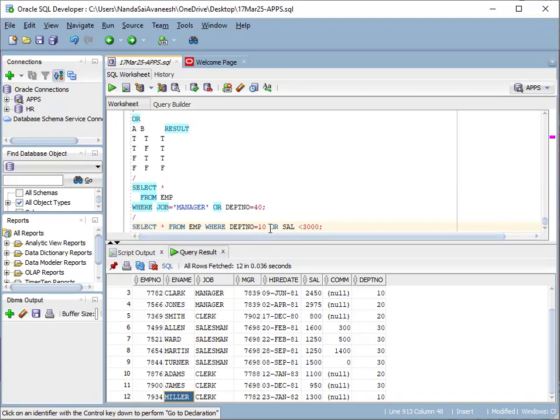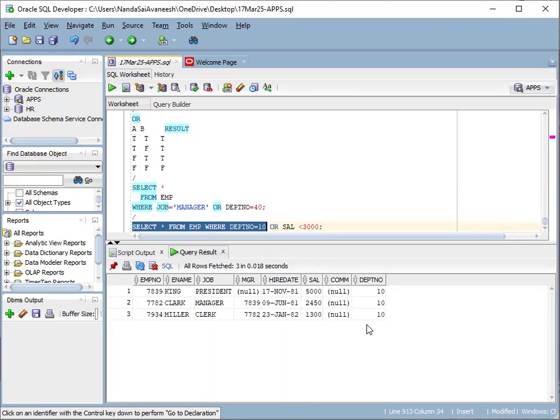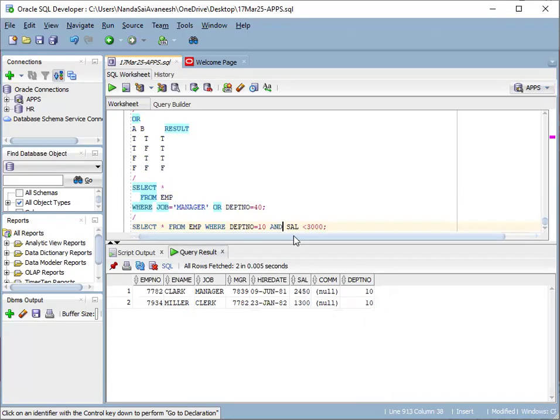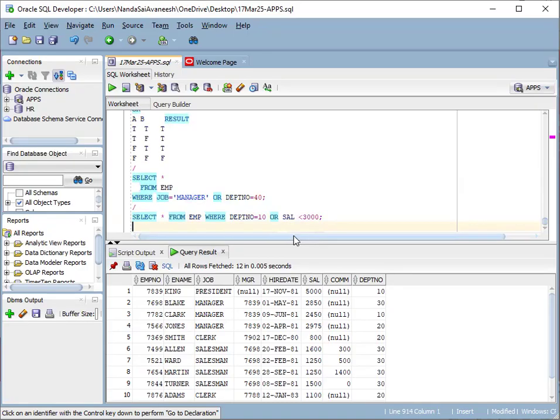So if you execute only up to department number 10, you are getting only 10 records. Suppose if I say AND operator here instead of the OR, if I say AND, then only 2 records I am getting. If I say OR, I am getting the 12 records. So if I say AND, I am getting only 2 records. That means AND means both the conditions should be true. OR means any of the conditions is true. Then you are getting the output here.